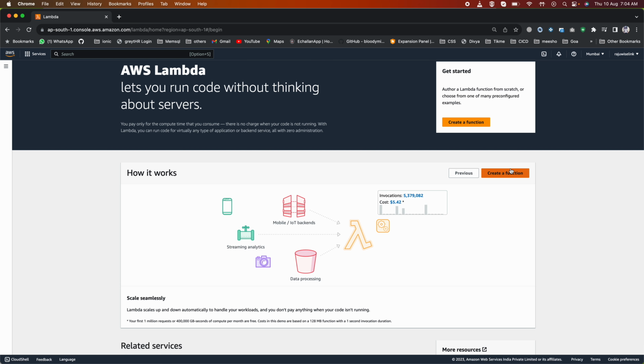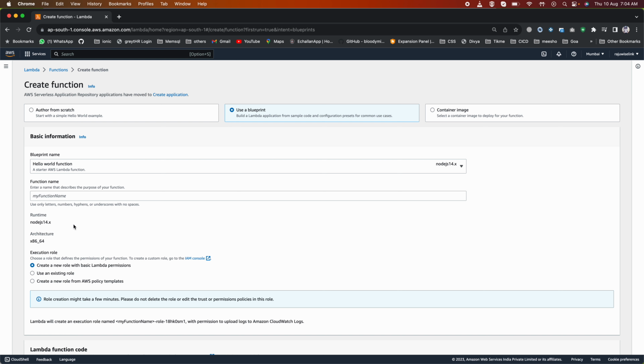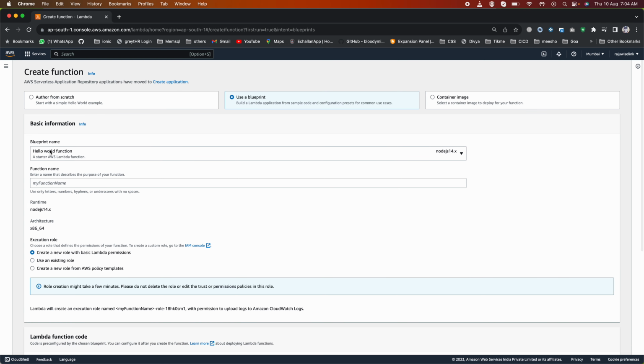To create that, just click on create function. You will get something like this. You can either write it from scratch or take it from a blueprint. Blueprints are predefined functions. For now I'll select this Node.js hello world function and call it my demo Lambda function.